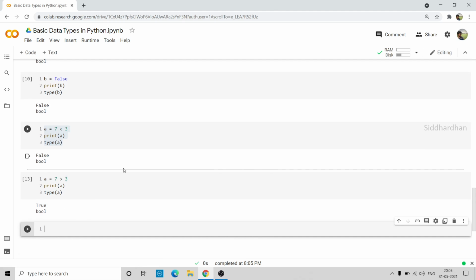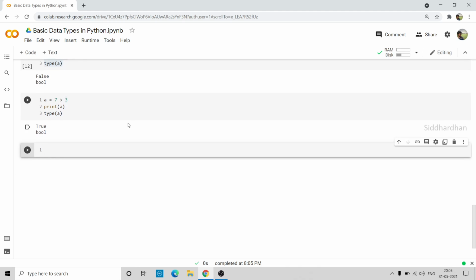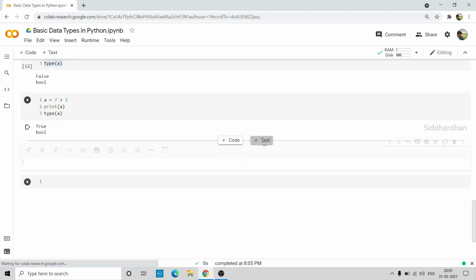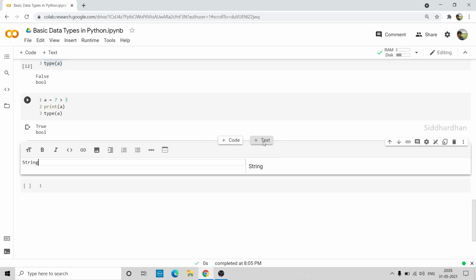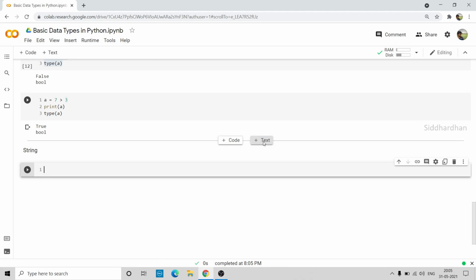So we use these kinds of conditions in loops and in the case of if statements, etc. In those cases, we will get a Boolean value. So this is one main application of the Boolean data type. And the final data type which we are going to discuss is string. Strings are nothing but text and statements, and let's try to print some statements.